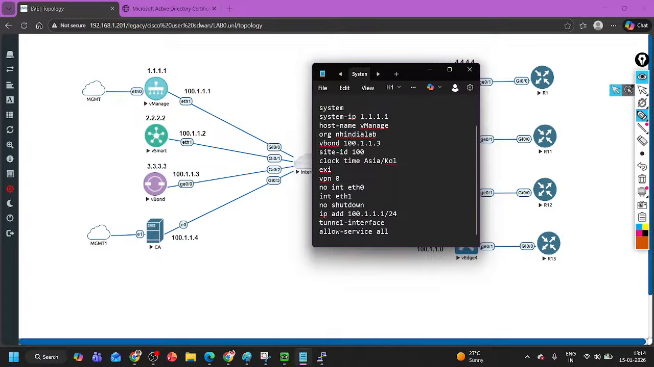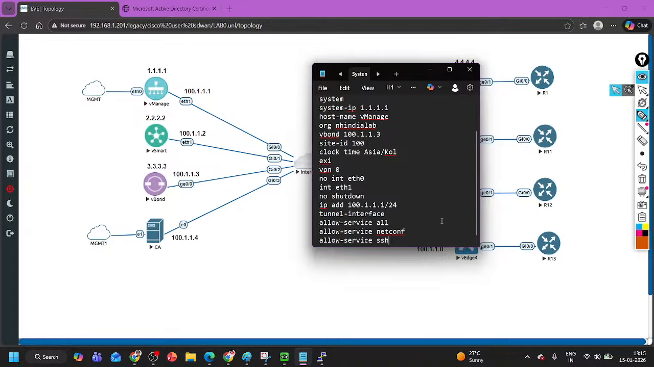So separately I will also allow service Netconf and allow service SSH, so that later we can SSH to vBond from vManage as well. We can SSH to vSmart from vManage as well, right? I am allowing the SSH protocol also. Allow service SSH. That's it. This is my transport VPN configuration, VPN 0 configuration. Clear, guys?